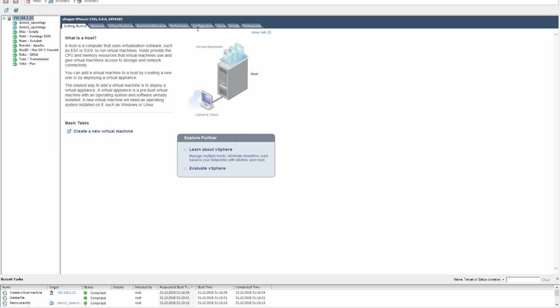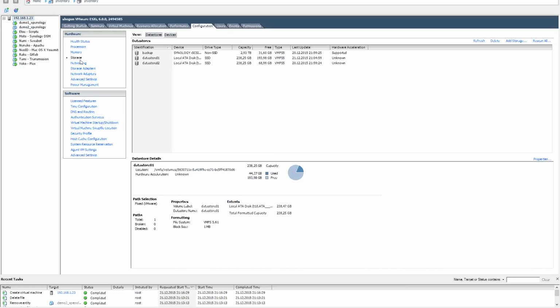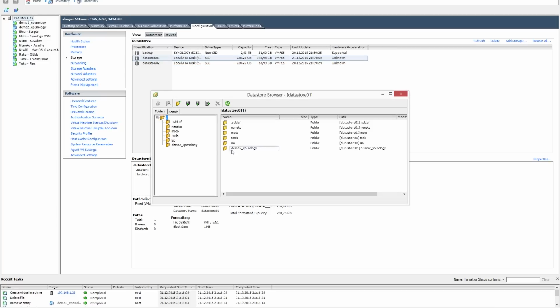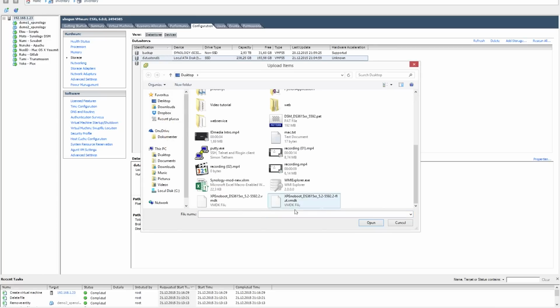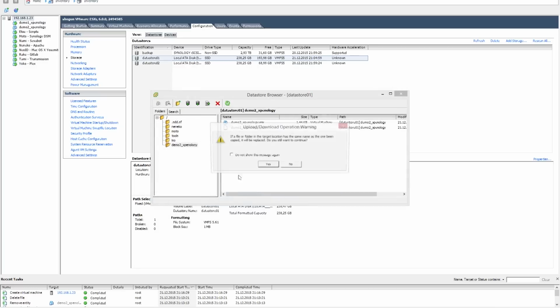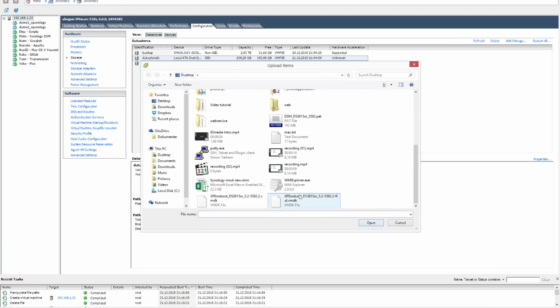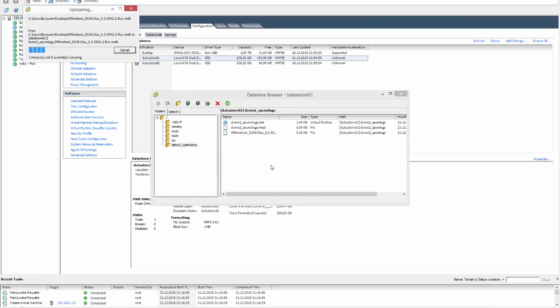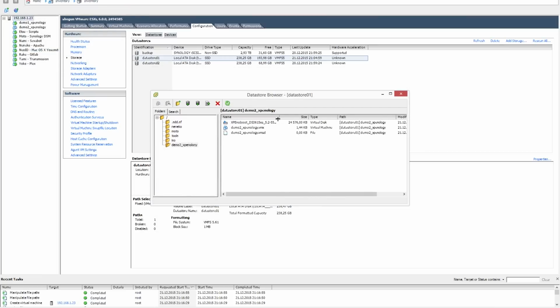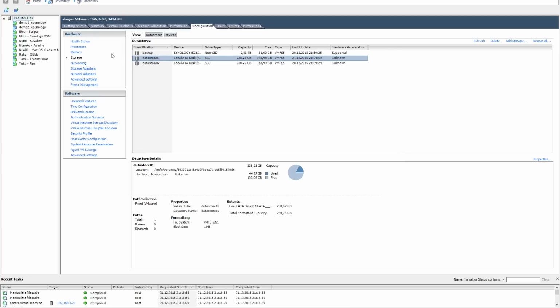And the next step is to actually upload your boot image. So we go to Configuration, Storage, select your data store, navigate to your virtual machine, upload, and you have to upload both files. Once both files are uploaded, you will see that they are merged into a VMDK file, which is our boot image.